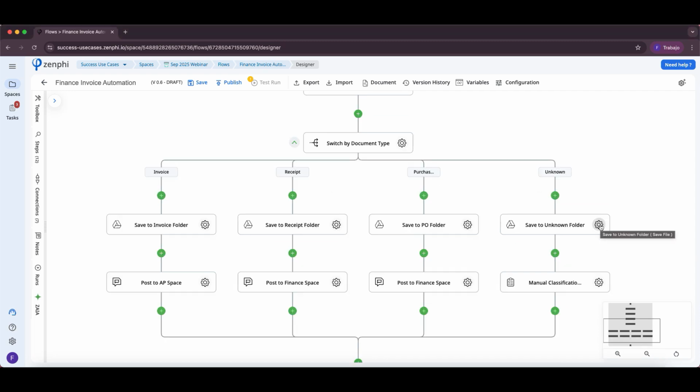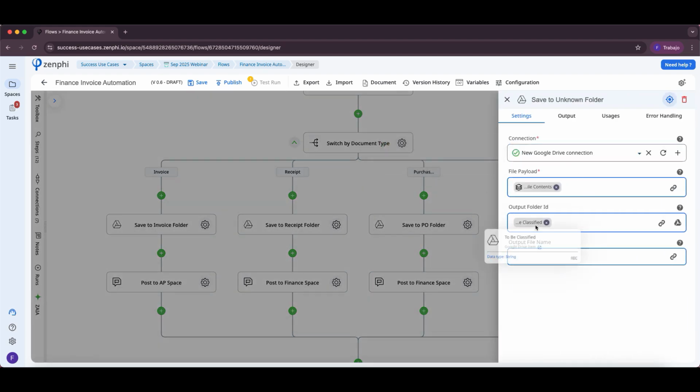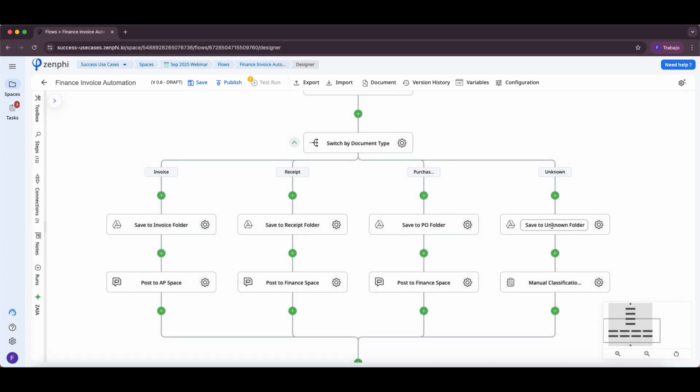Keep in mind that Zenphi is very customizable, so if you want to take it one step further, you could change the assigned task to request data, have a form where they can select from different categories, have Zenphi automatically save the file to the appropriate category depending on their selection. You can also use the Google Drive trigger to be able to start a new process as soon as a file arrives into this to be classified folder. So there's a variety of things that you can change or add to this specific process.